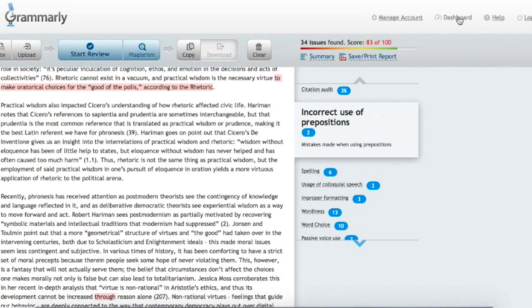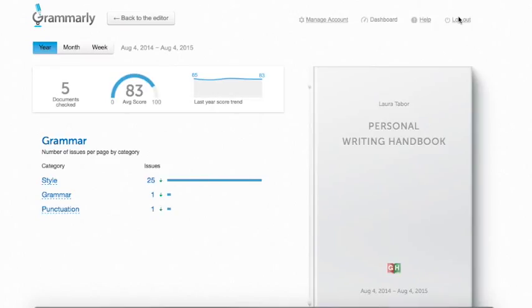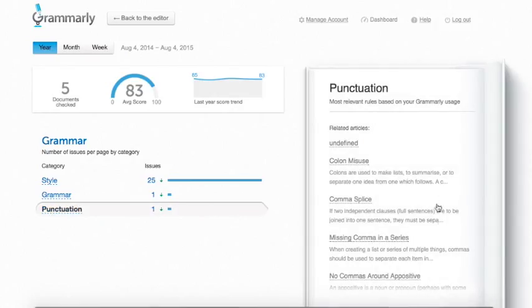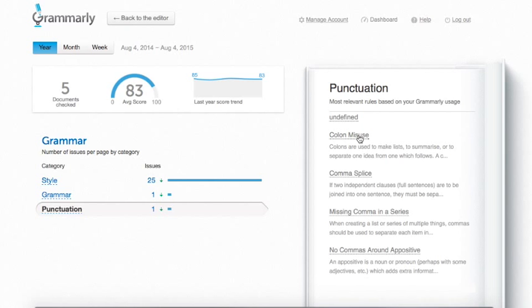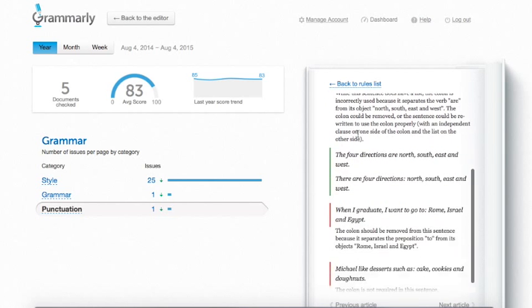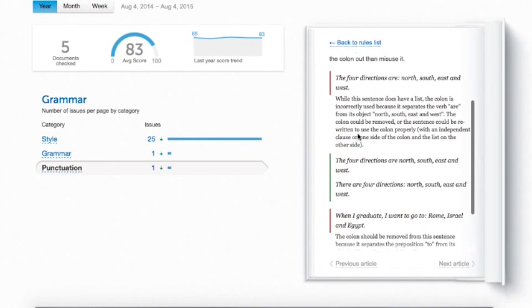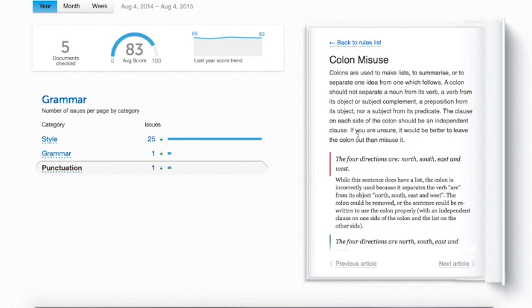Over time, you can use your dashboard feature to see what kinds of errors you tend to use or have the most often. As we can see, I have only a little bit of problems with punctuation, but if I click on it, it gives me information about how I can do better and examples so that I can understand them.